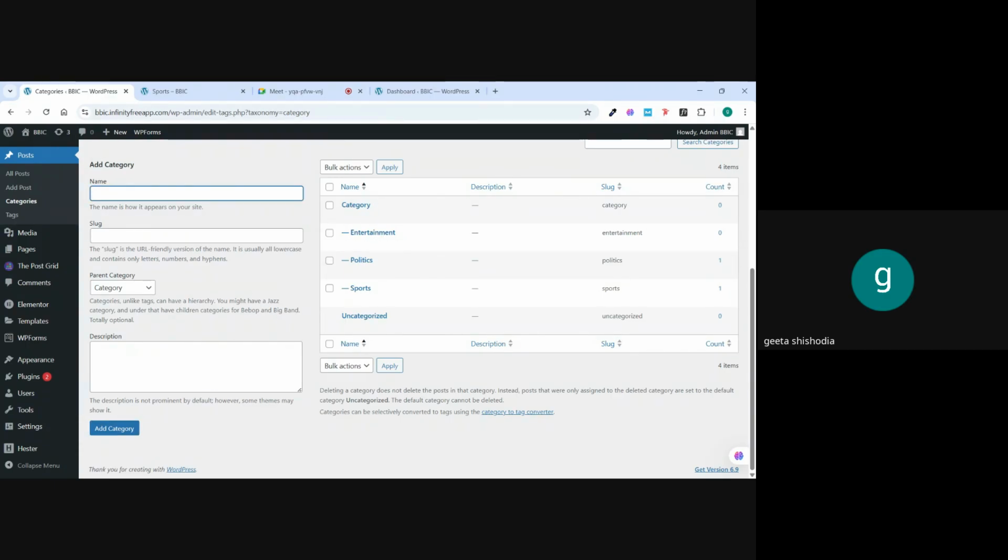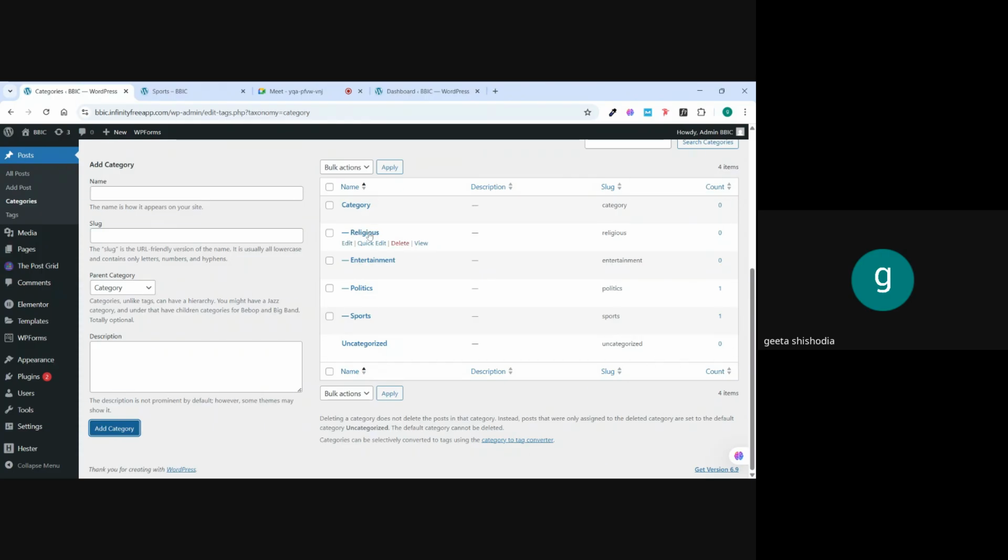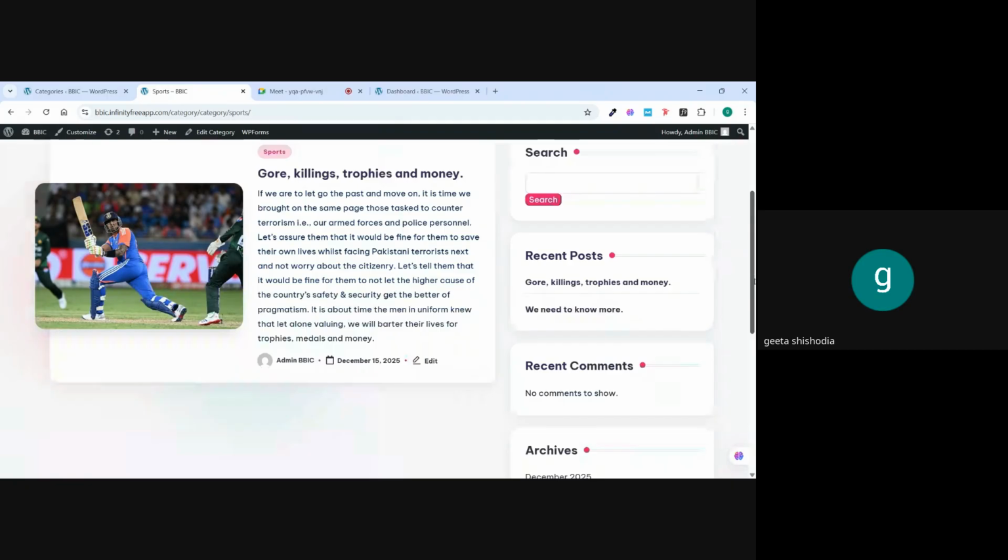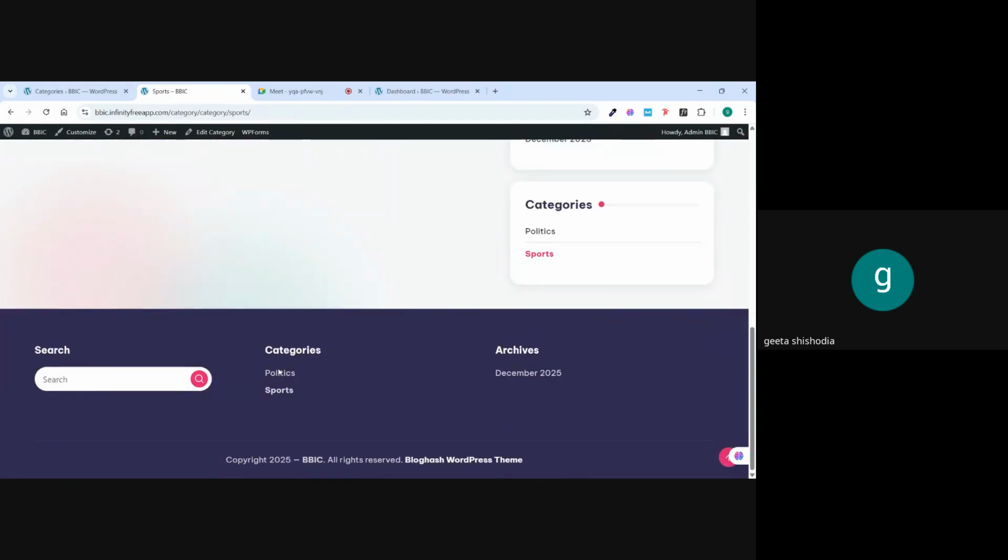Similarly, we have made one more category, religious. So this is also a subcategory of the main category. Just add it and you will find it over here, religious. Now if you go back and refresh this page, more categories will appear over here. Let's do it. Refresh this page again.